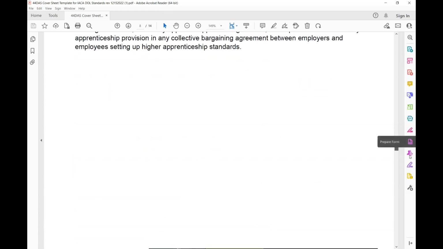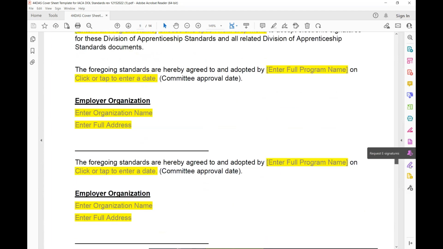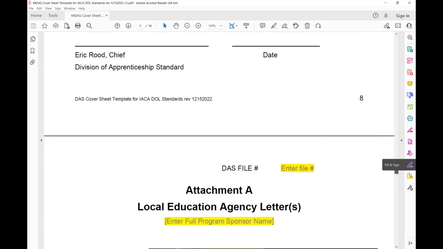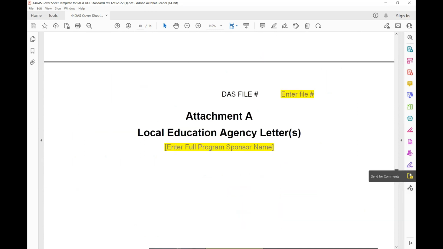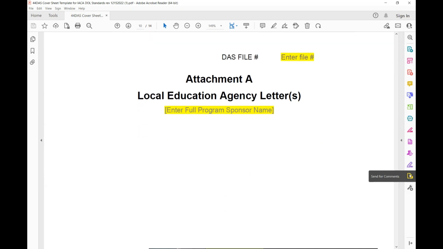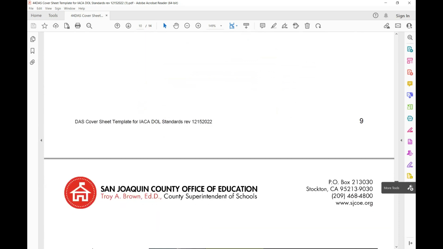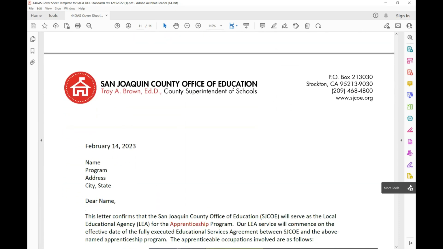And this is the signature page for the program signer. And this is the page signifying the need for the local education agency or LEA letter. This is one of the documents that's required by the state of California, but not from the DOL. The state of California requires a local educational agency or LEA to approve the RSI, which is related and supplemental instruction or curriculum delivered throughout the program.